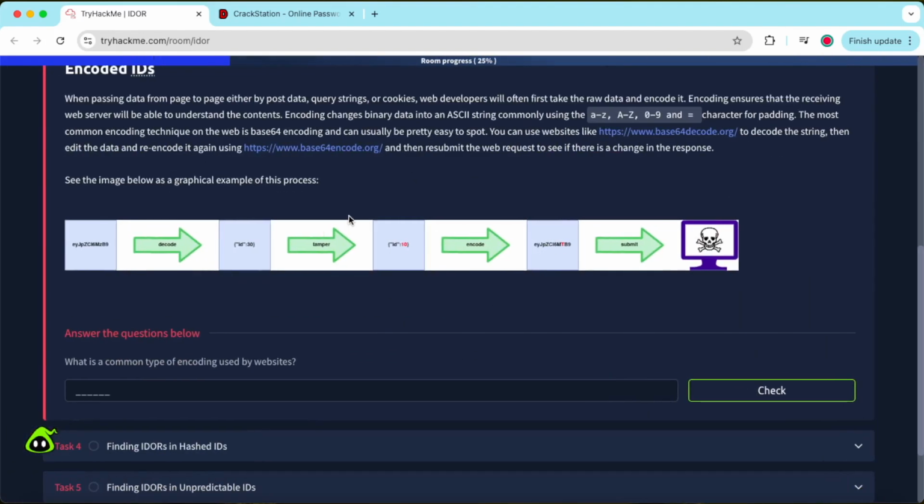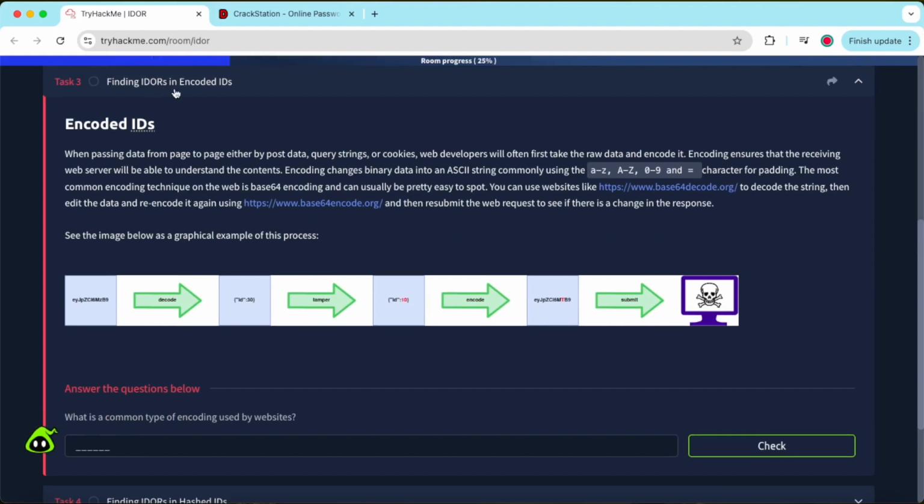Okay, let's move on. Finding IDORs in encoded IDs. When passing data from page to page, either by post data, query string, or cookies, web developers will often first take the raw data and encode it. Encoding ensures that the receiving web server will be able to understand the content. Encoding changes binary data into an ASCII string, commonly using the characters a to z, A to Z, 0 to 9, and the equals character for padding. The most common encoding technique on the web is base 64.